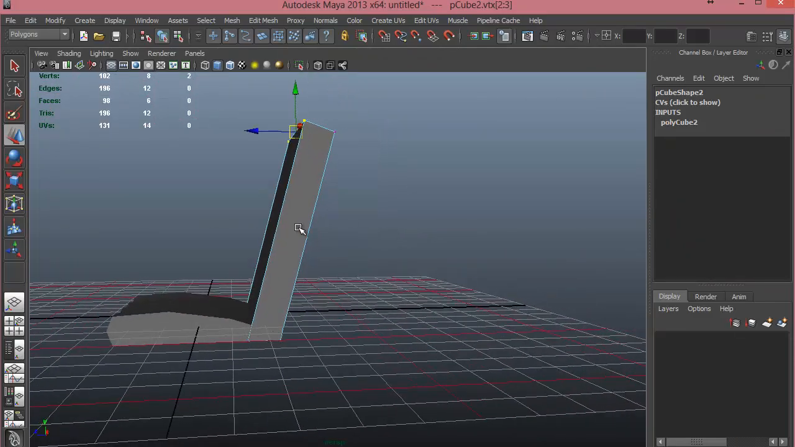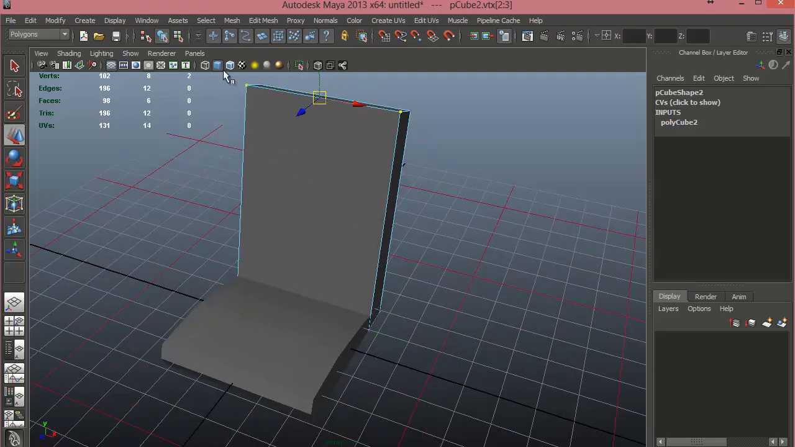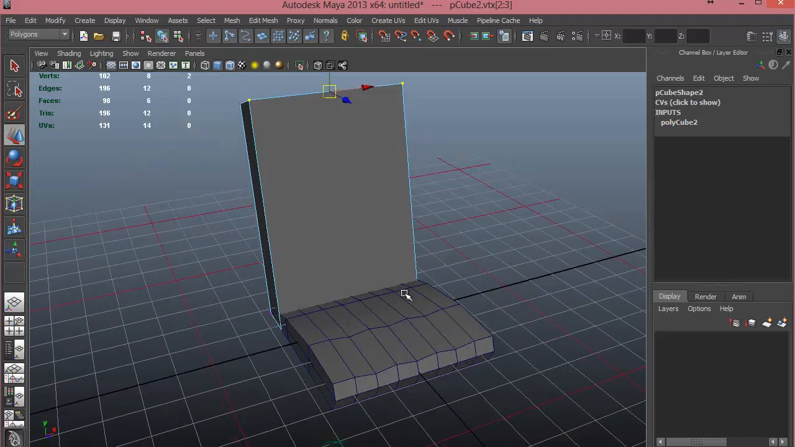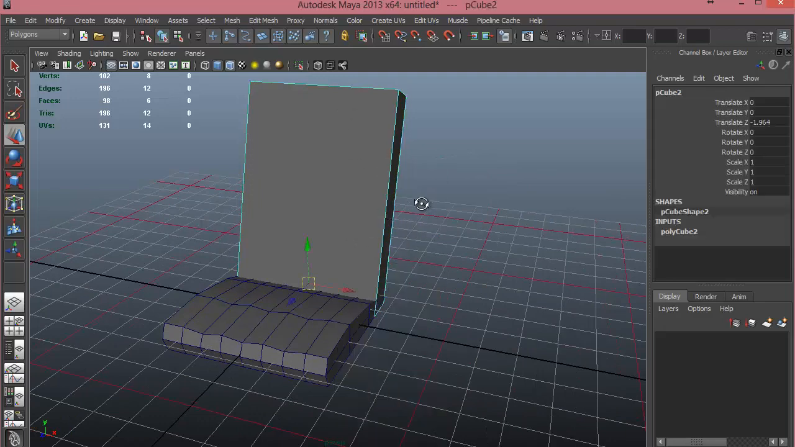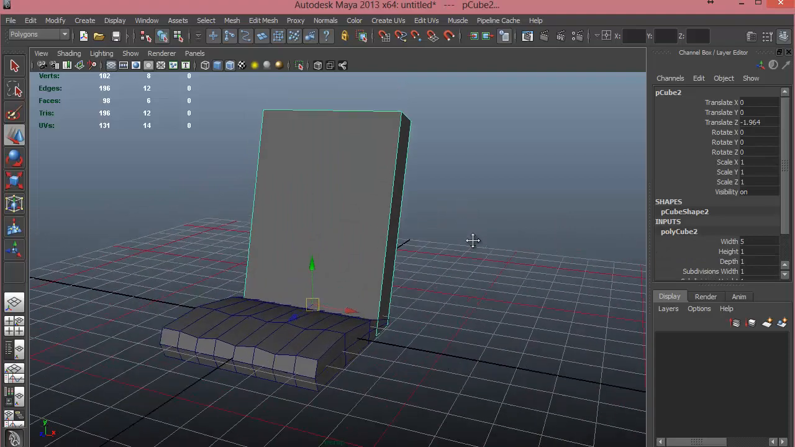Now I have to make this look smooth. I need to do a couple of things. I need to add segments here. Let me turn on the wireframe on shaded. I want to have the same number of edge loops. After moving the vertices, if we just go ahead and change the divisions here, it won't give us the exact result that we want.